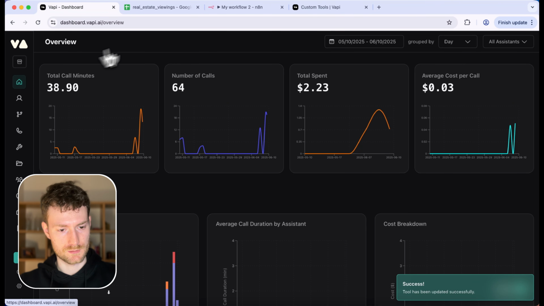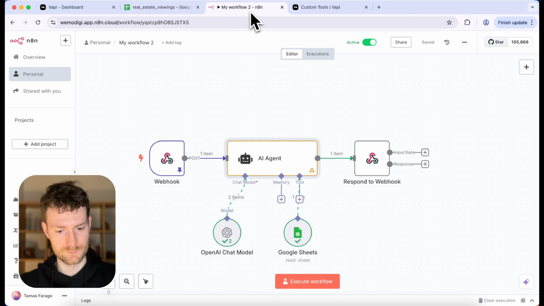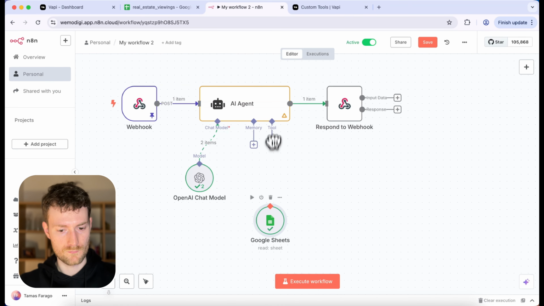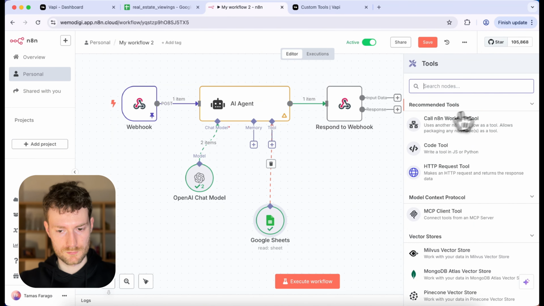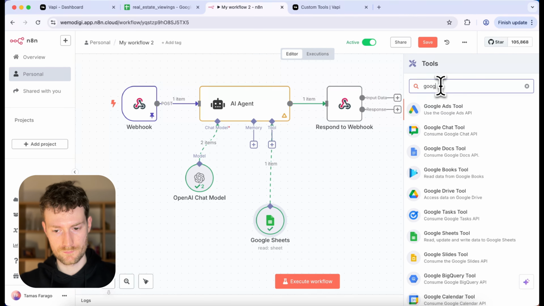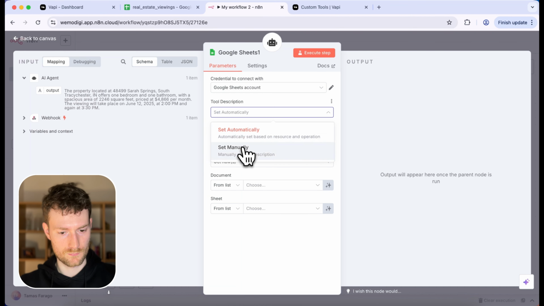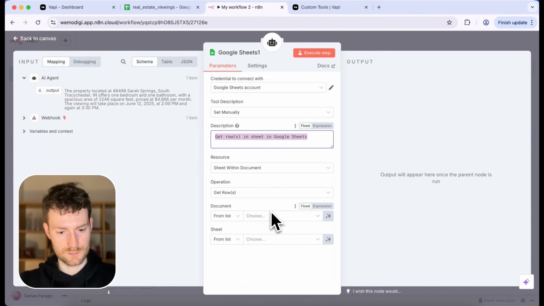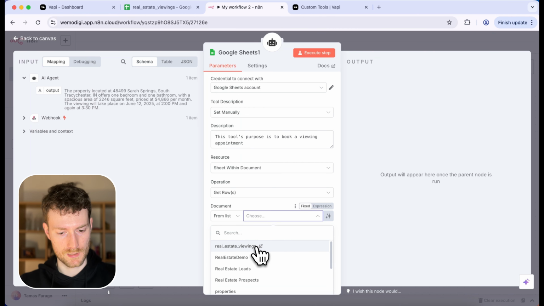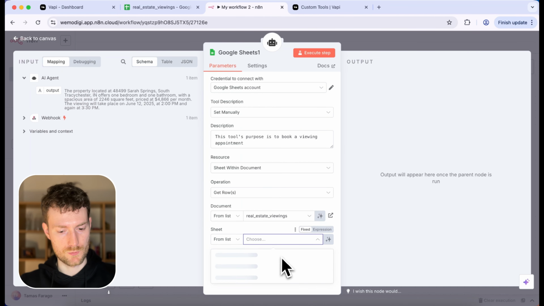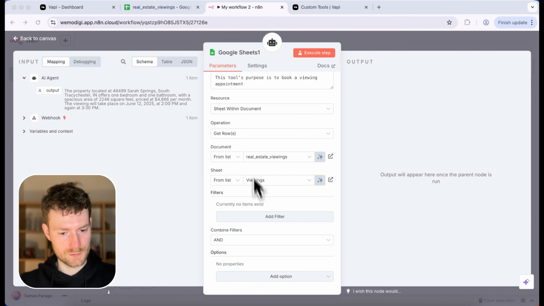And to finish it, we also need to add another node to n8n, which will be a Google Sheet node. So let's look for Google Sheets. And let's set the description to manually. And let's say this tool's purpose is to book a viewing appointment. And we also need to select the document and also the sheet, and it will be the viewing sheet for me. And for the operation, we need to select append row.